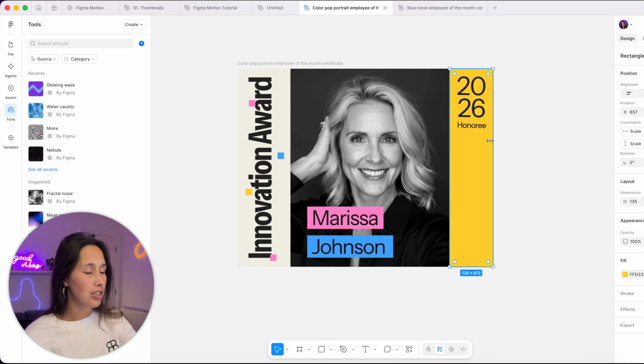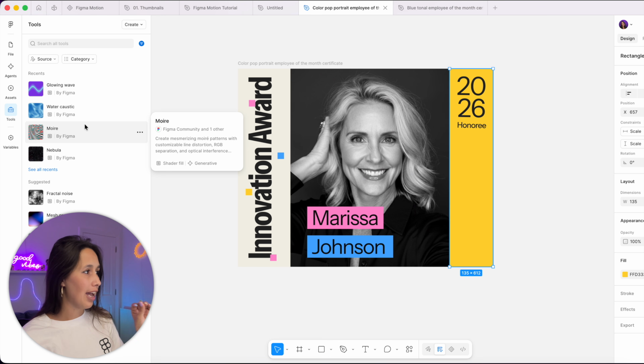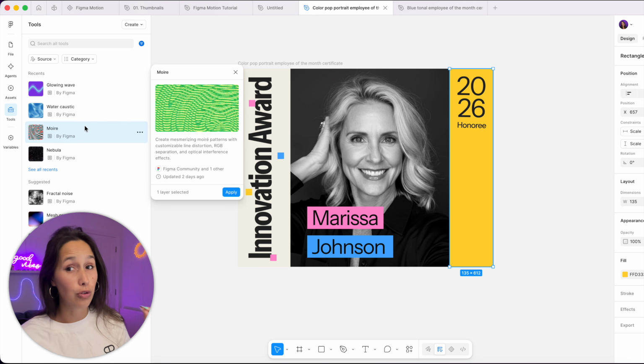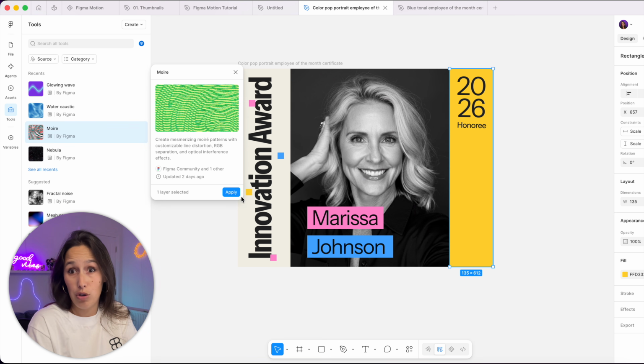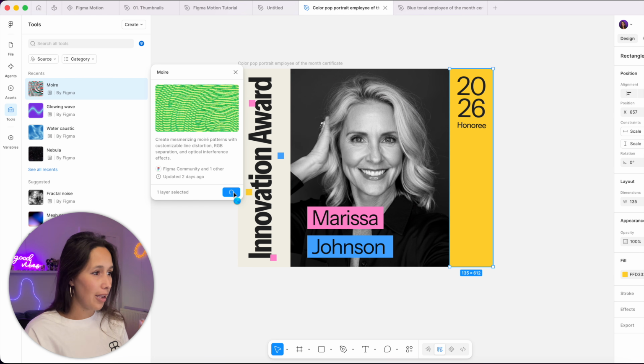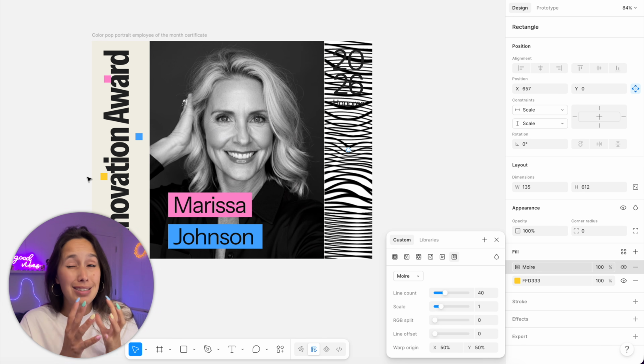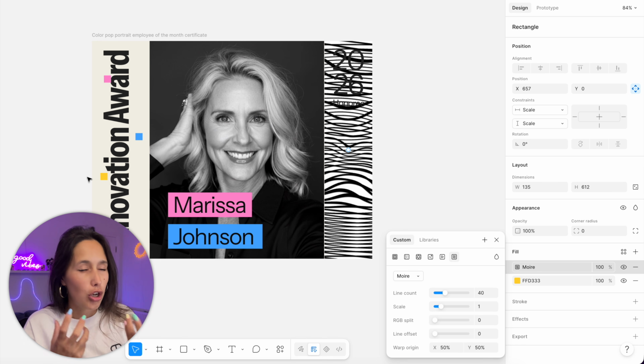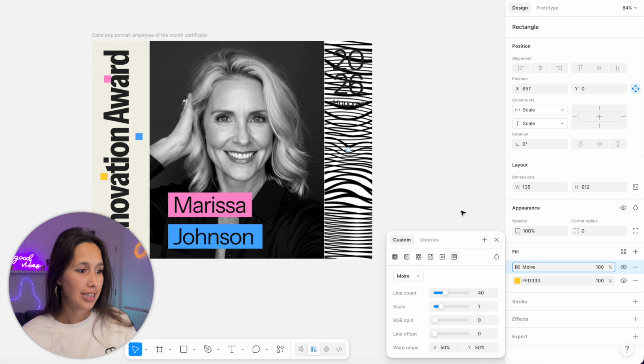I'm going to select this yellow box over here and I'm going to add in this shader. I will not attempt to pronounce it because I've got no idea, but I'll click apply. It is a bit slow because it does need to render it. It's kind of a lot going on. For this one, I can see that I've got all of these controls here on the right, in the fill section.